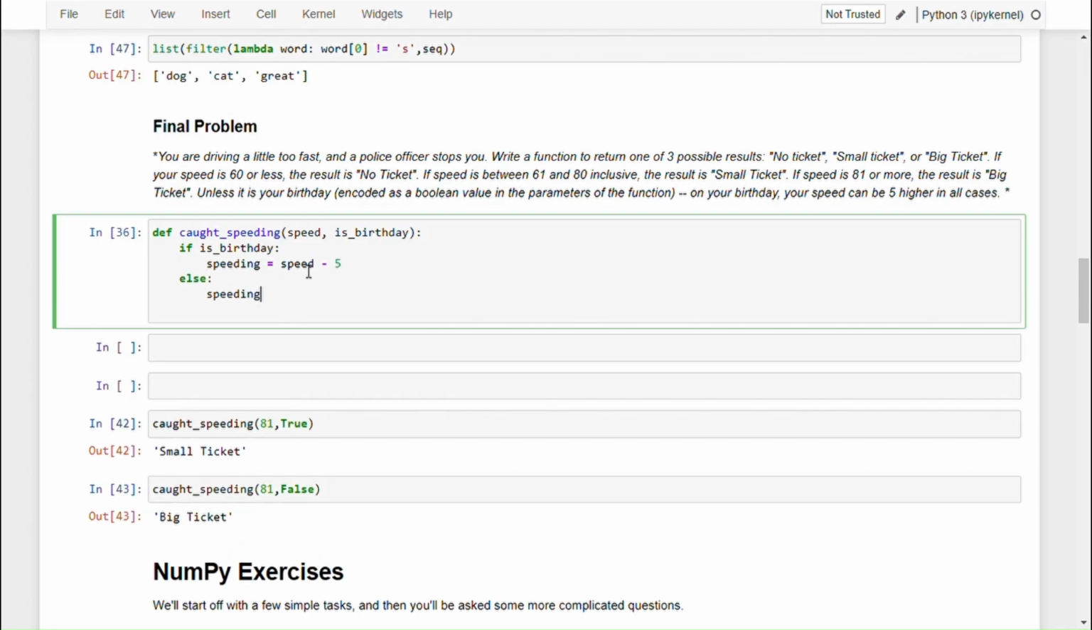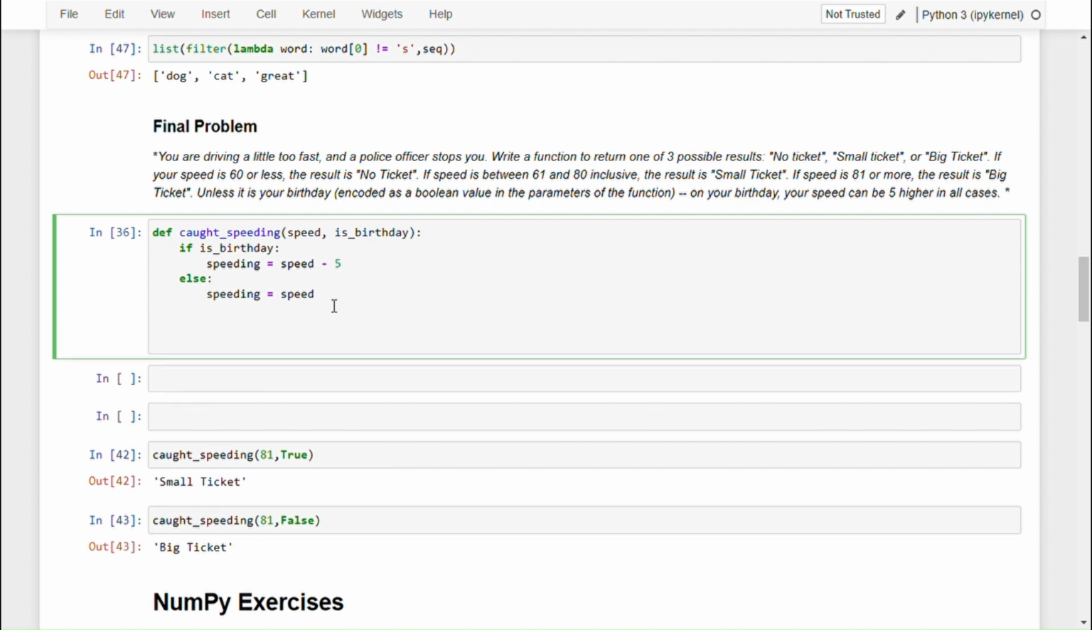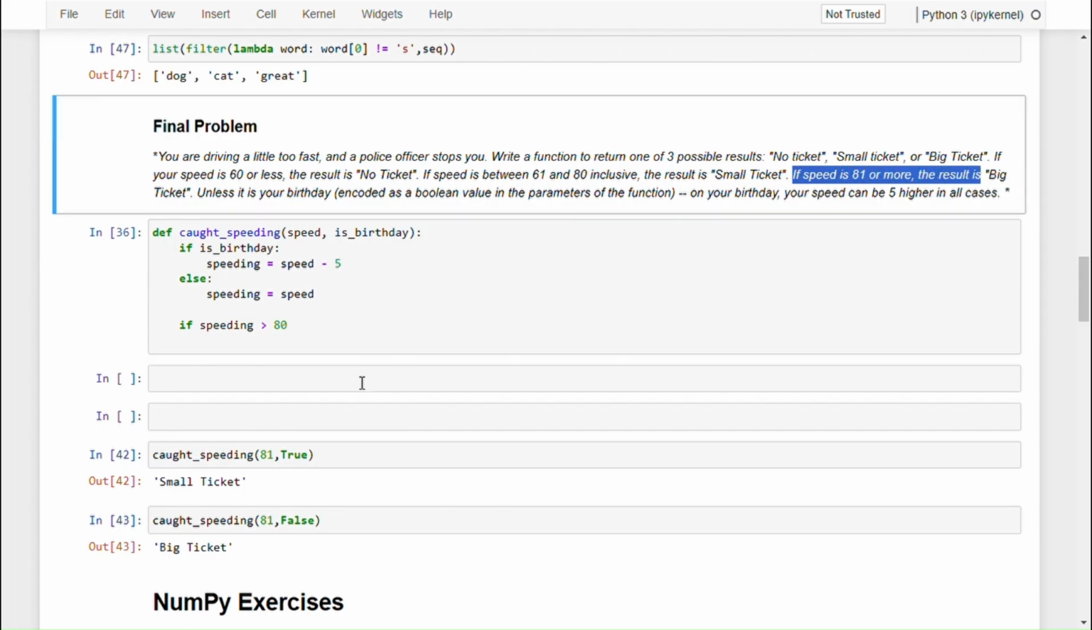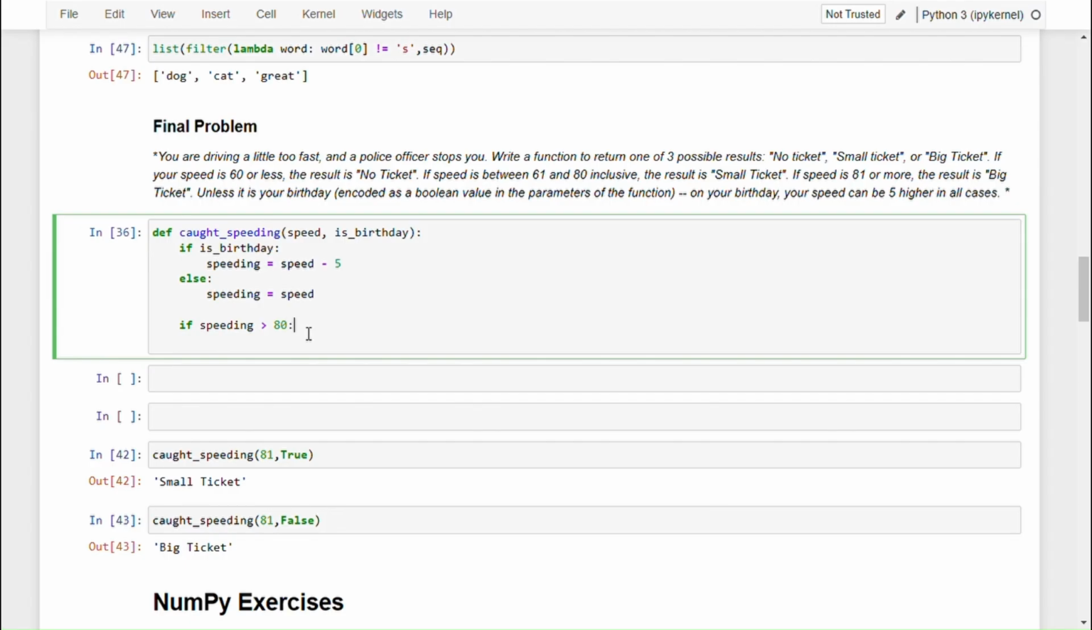Else speeding is equal to speed. So if it is somebody's birthday, then the new speeding would be whatever speed they were going at minus 5. Otherwise, if it's not their birthday, then speeding will be equal to speed. Now we have to use a second if else statement, and this is for returning the ticket. So if, let's say, speeding, which is our new temporary variable, is greater than 80, because it says if the speed is 81 or more, the result is big ticket.